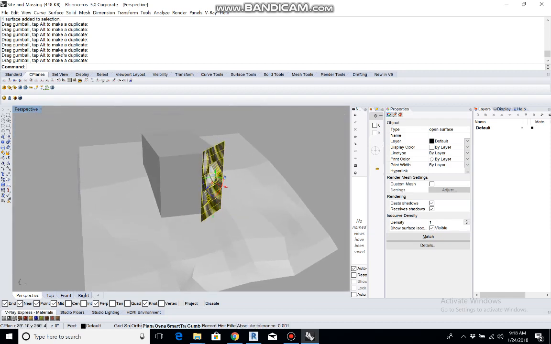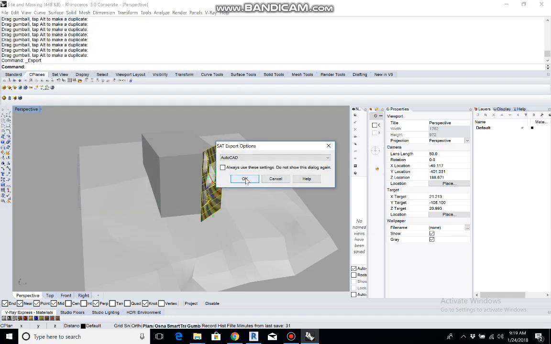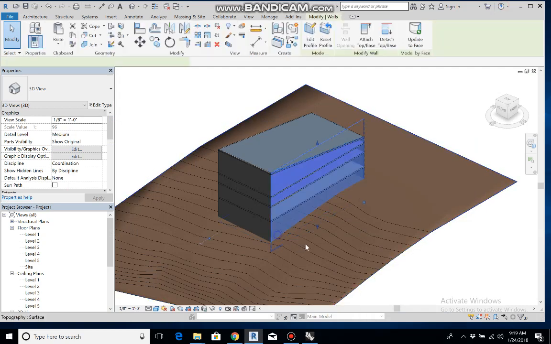Okay, now file, export selected. I'm going to call it extra wall ACIS, and ACIS is selected, and it's going to the right place. I'm going to save, hit OK, minimize that, come into Revit.